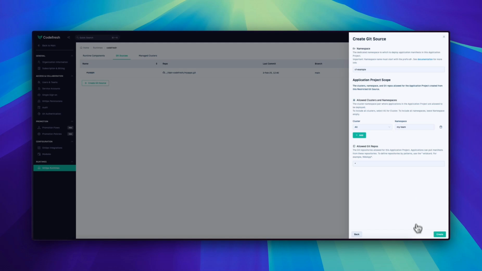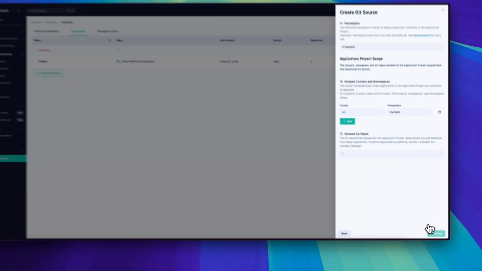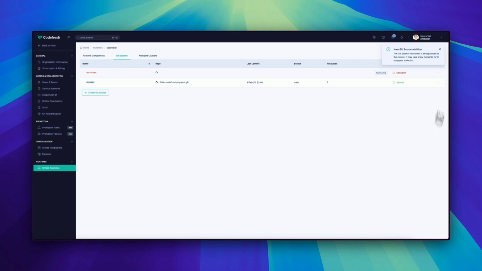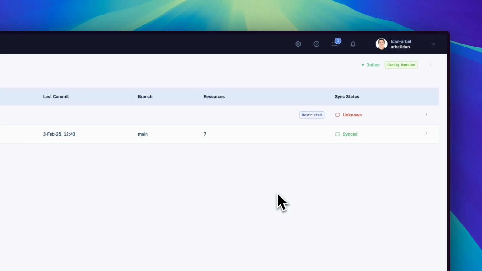Once we create the Git source, a corresponding resource is committed to the account's shared configuration repository. From this point forward, teams can select this Git source when creating new applications. We recommend setting up a separate Git source per team and granting write access only to the Git repository associated with that team's Git source.